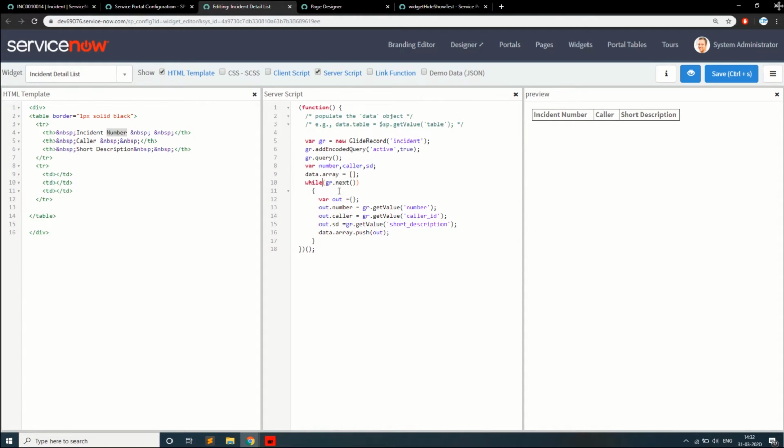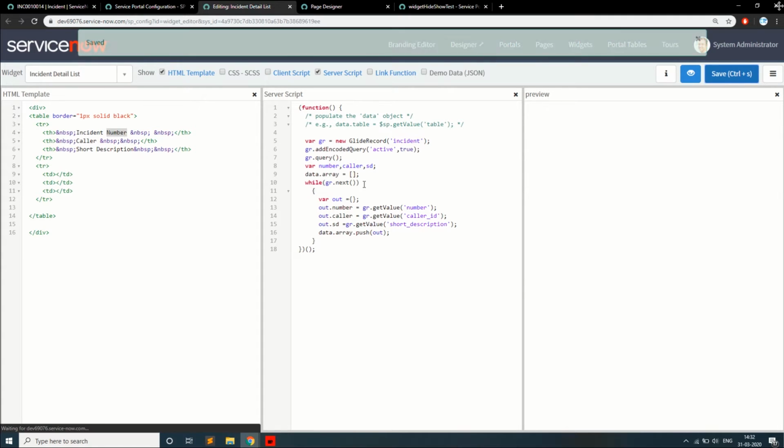Like we have 4 incidents, so the while loop will run 4 times. Okay, and we got these number, caller, and short description into this output, and we push this output into this array so that we can use it here. Okay, so let's save it.